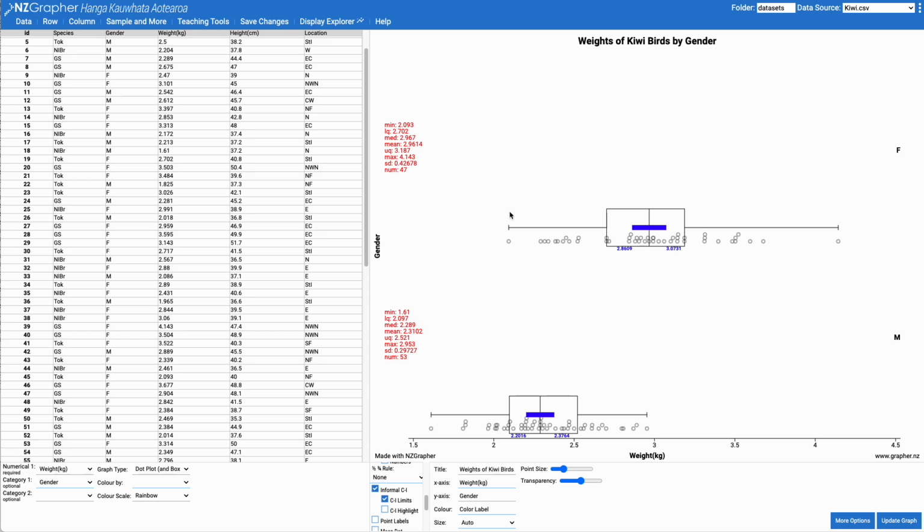If you're going to want to come back and produce some more graphs later on from the same sample, you may want to come along and go Data, Download Data, or Save Session, so that when you do come back, you can re-upload your particular sample. And that's 2.9 in NZGrapher.